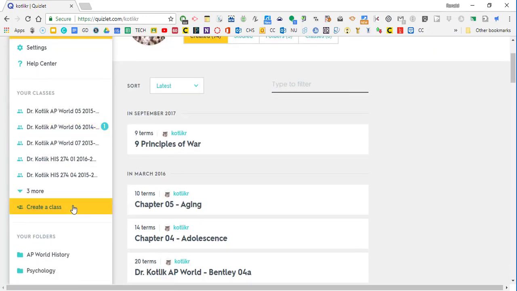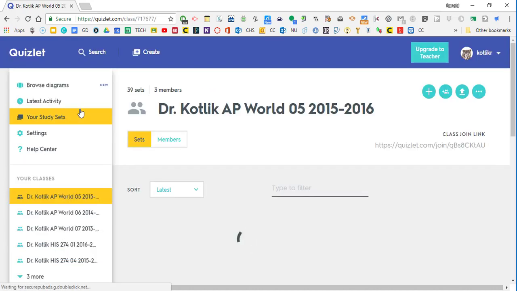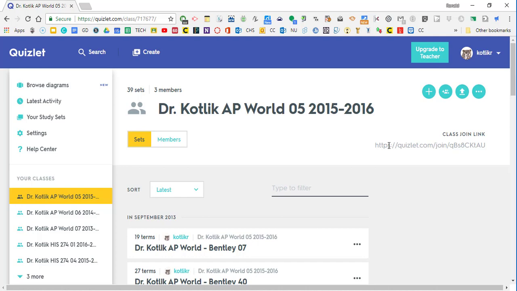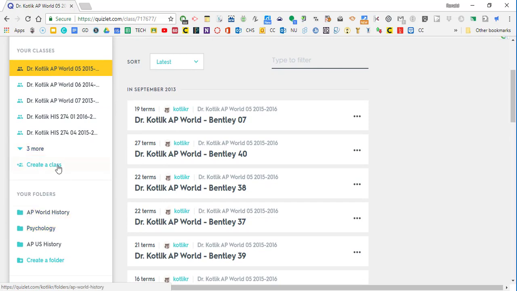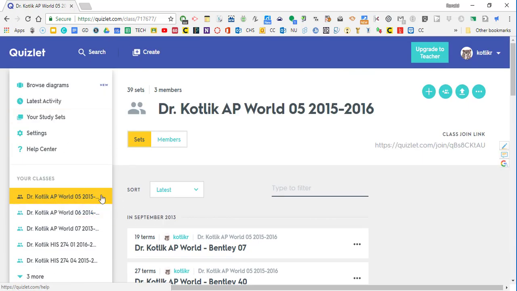All right, and here I have all my classes that I created. I can always add a class. When I'm on a class, I have members and I can share this join link. This is a link that students would access to actually join my class. This is all part of the free version. So students would be in my class and able to access my material very easily, which is kind of nice. You can also organize your vocabulary cards and content by folders. You can create folders and keep things nice and organized, which is really useful.